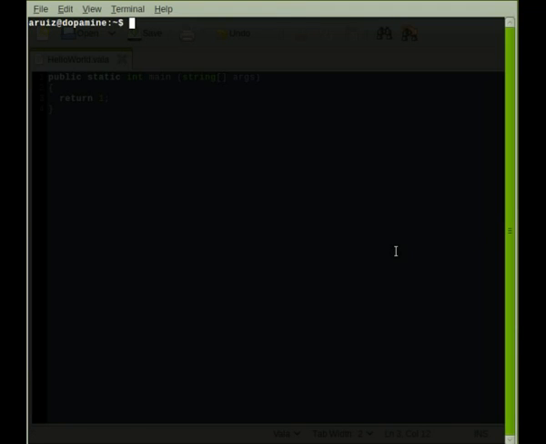Now we're going to compile it using the valac command line tool. We take the Vala file as the argument and it will generate an executable file with the same prefix.